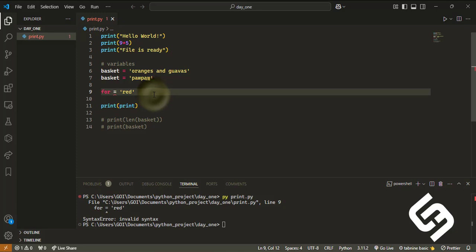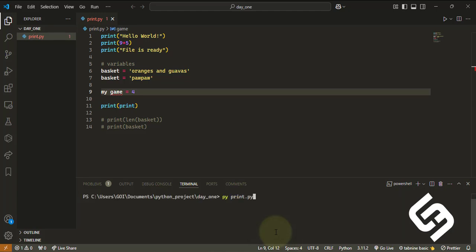Then the third rule that we must critically stick to is that a variable name shouldn't have a space in it. So let's say my game equals 4. This is not a valid way of naming a variable in Python, because Python is going to flag this as an error since my game has a space. Obviously there are times when you are writing programs, not just in Python, when you need to use two distinct words as your variable name.